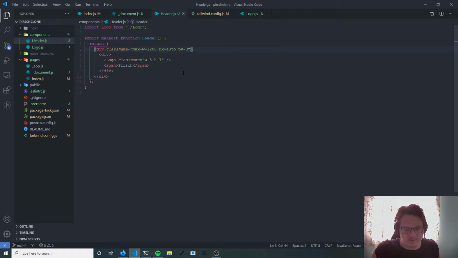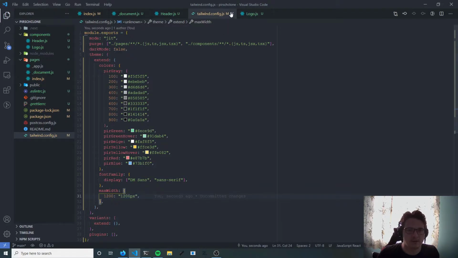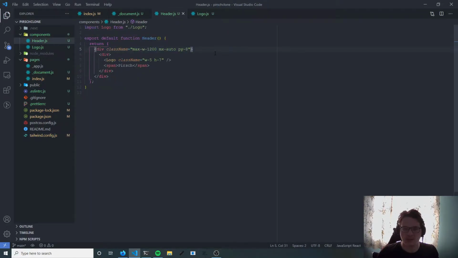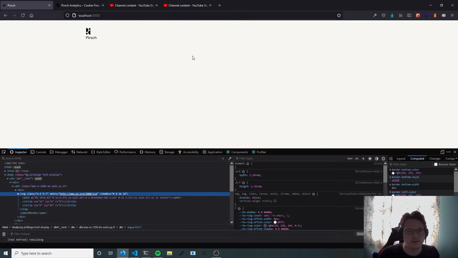So max width is constraining the width to 1200 pixels, which we just declared in the config file. This MX auto is saying margin left and margin right of auto, which basically means it's going to center it. PY is saying padding top and padding bottom, and this one is around 32 pixels. So that's what these properties are doing.